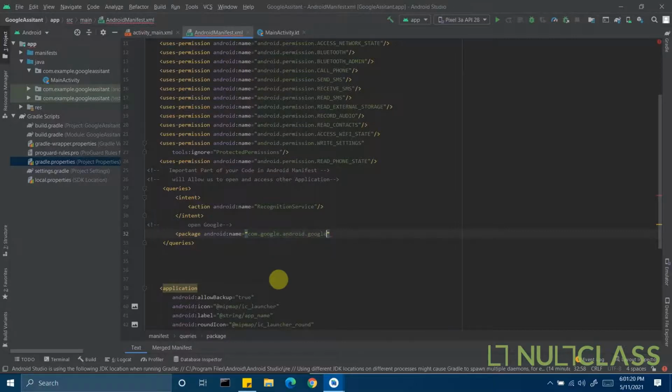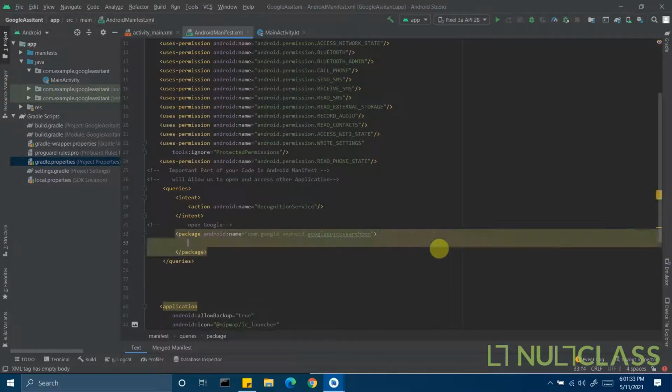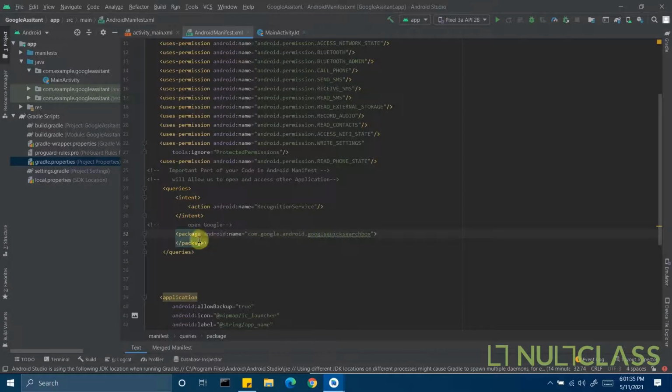So type here com.google.android.googlequicksearchbox. Okay, that is Google quick search box. So this is my package.